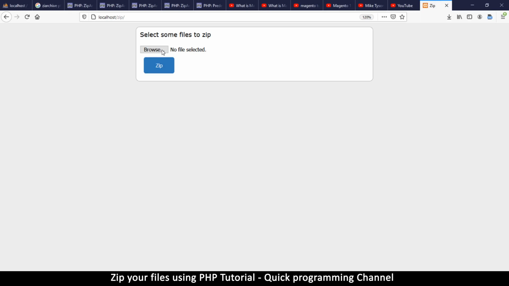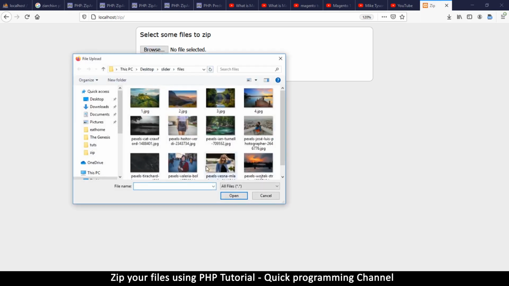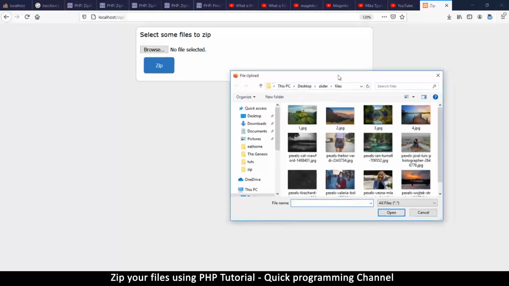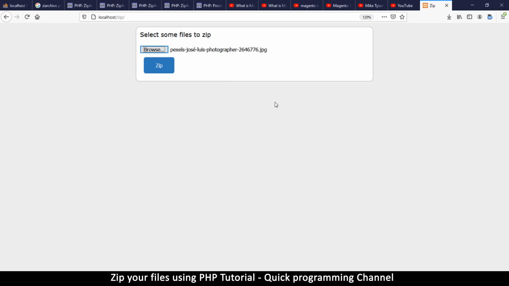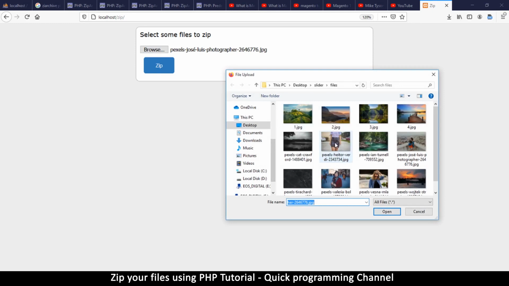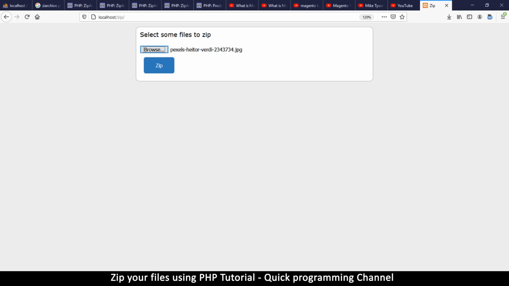Now let's try and add some files. So if I click browse here, and of course browse, yes, and then if I select a file, it will show me I've selected this file. But you know, the problem with this is we are selecting one file at a time, because if I select another file here, even though I hold down Control, it's just allowing me to select one file. Now there's a way to change this.